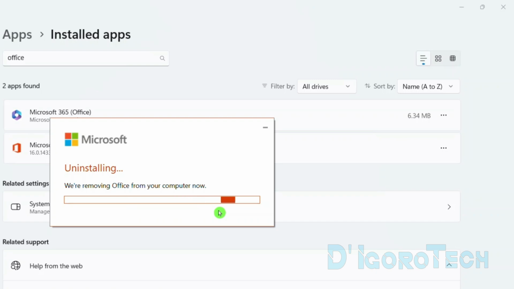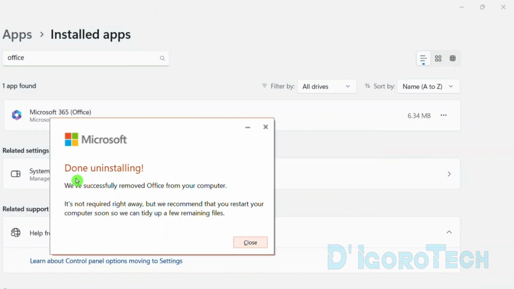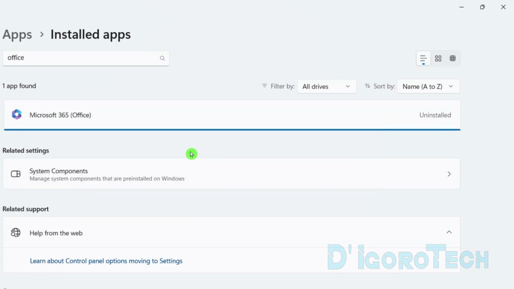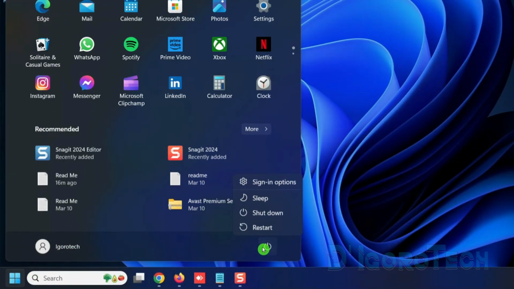If you just did a fresh operating system installation, then no need for you to do this process. Done uninstalling. It's recommended that you restart your computer to complete the process. Tick Close. If you have some other Office installed, you can also uninstall it. Just do the same process. Once done, restart your computer. After restart, we can proceed.